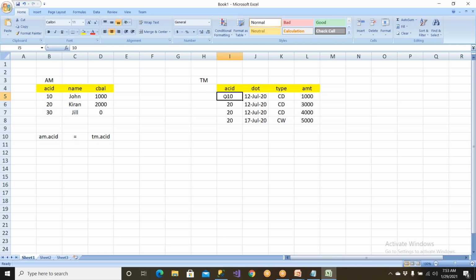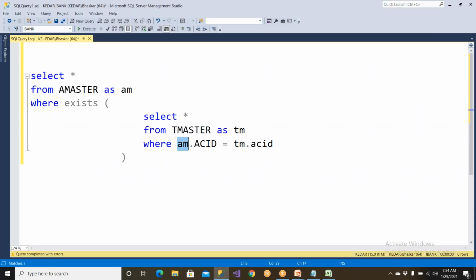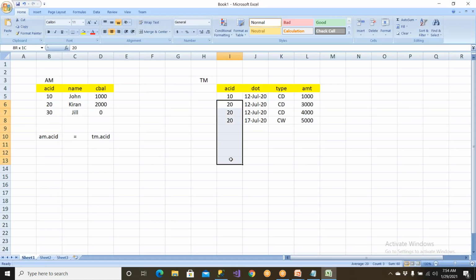Is it 10? Yes. If you get at least one row, the EXISTS function will become true. So that means this guy has done the transaction. It will not check whether we have one more 10 or not; EXISTS will skip the rest. Then it will take the next value, 20. Is it 20? No. Is it 20? Yes. If you get at least one row, it will not check further. It will skip. EXISTS is very, very fast. Then this guy is also done.